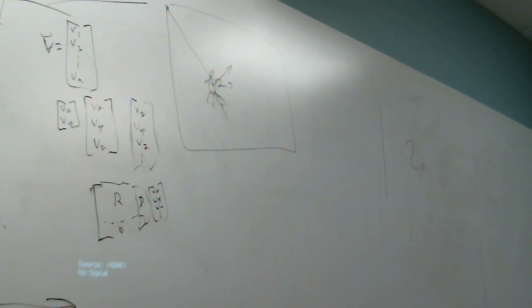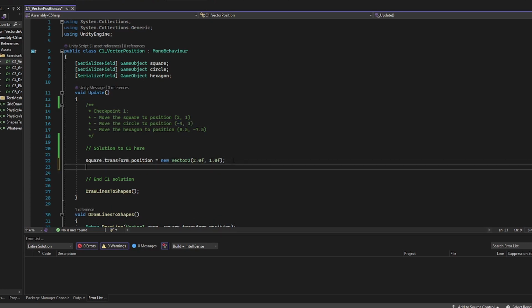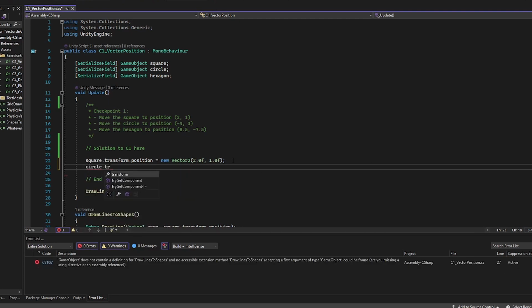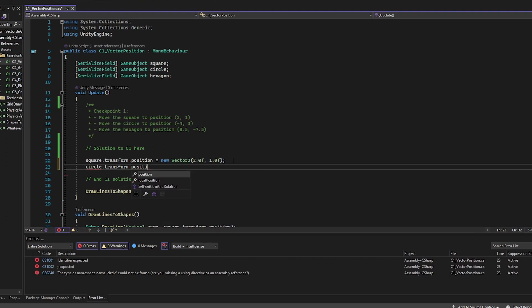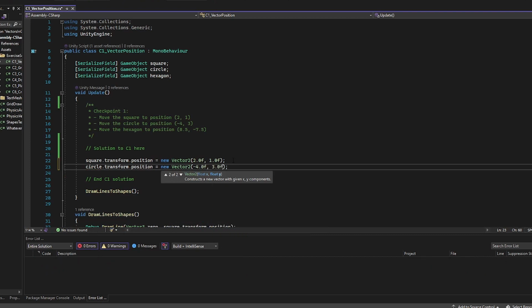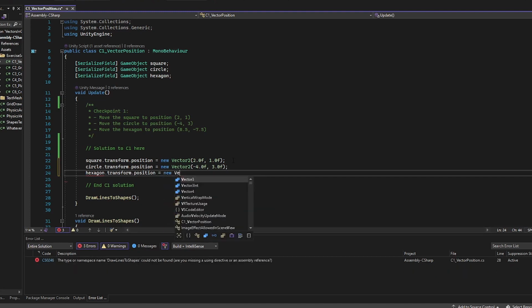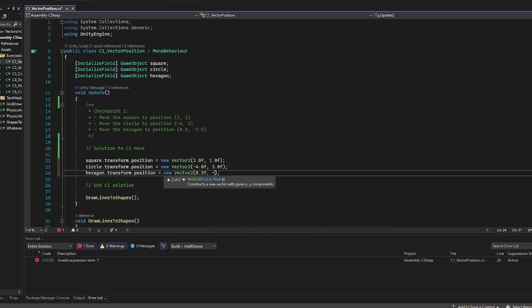All right, okay, so I'm just going to go over the solution right now because it's 4:53. So it is mostly just copy and paste. If I want to move the circle to whatever that position is, instead of changing the position of the square, I just change the position of the circle. And then I would assign Vector2 of -4 and 3. And then for hexagon, I would just access the transform position of hexagon and then put in 8.5 and -7.5.